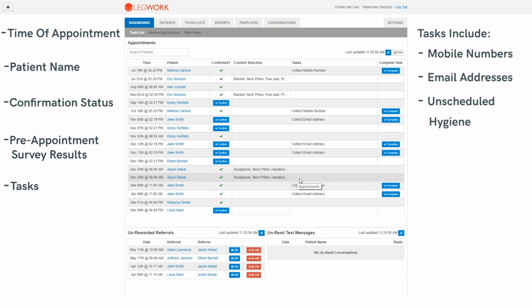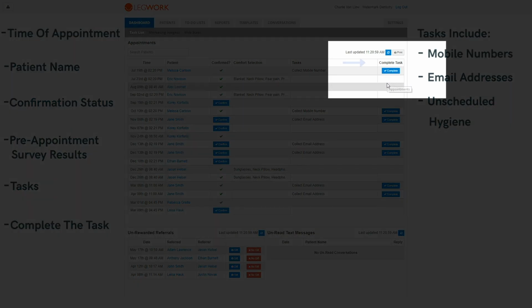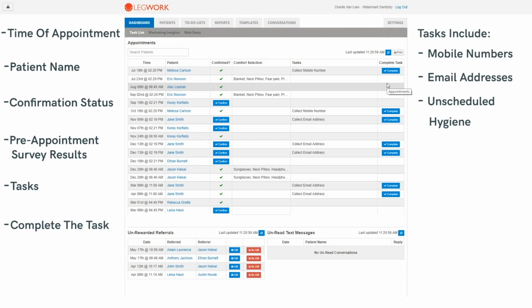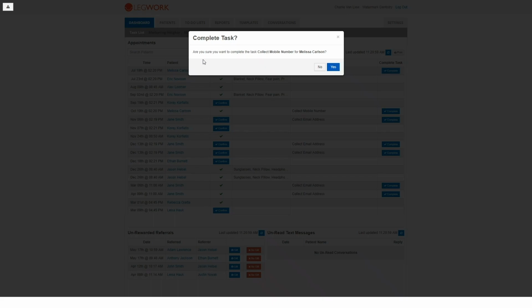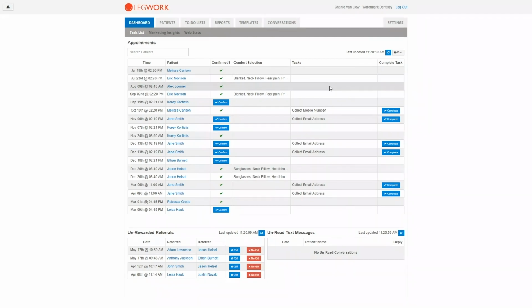Now, if someone doesn't want to provide this information, there's no problem at all, because the very next column is where you can complete a task and basically stop us from reminding you again the next time that patient shows up. So if Melissa here at the top does not want to provide us with her mobile number like it says she's missing, no problem. Just click the complete button right here. We'll ask if you're sure you want to complete that task. And when you click yes, the task will go away and we'll never bother you about asking her for that again.